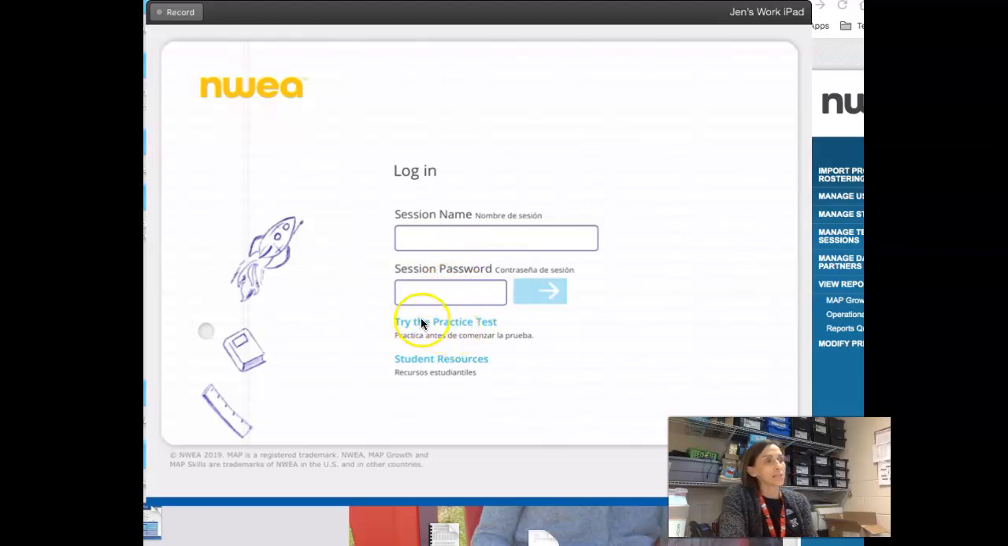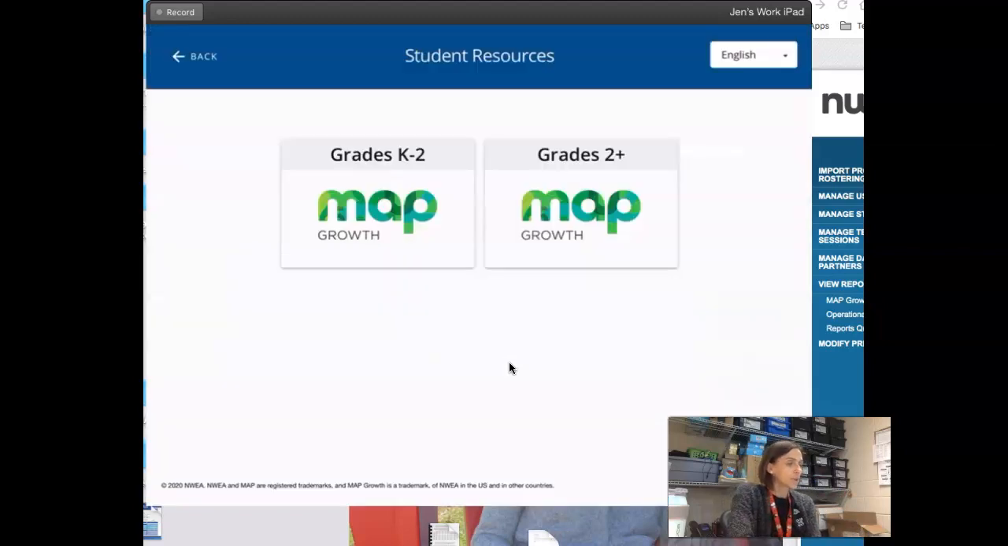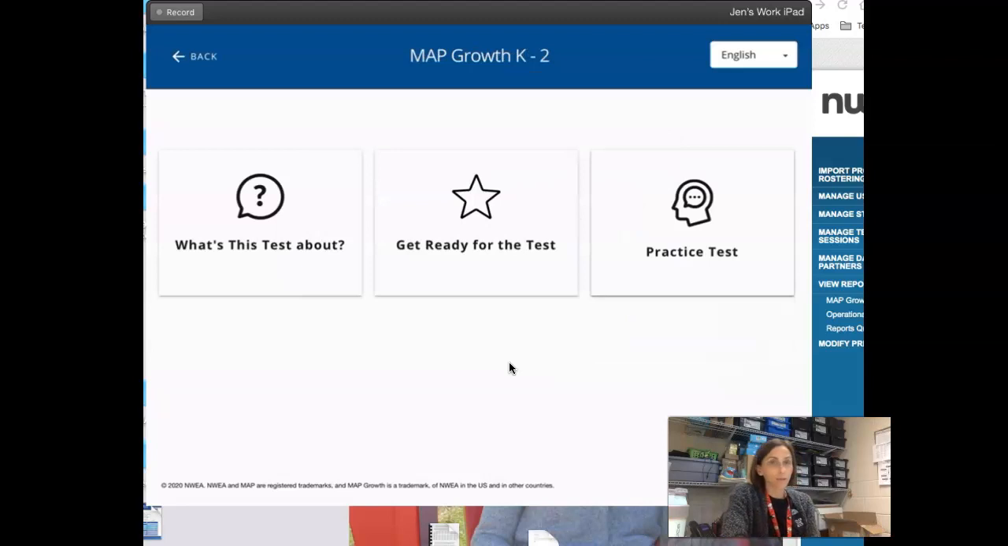Underneath here, you will see two links. You'll see try the practice test and you'll see student resources. I'm going to hop into student resources because within that link, you can also access the practice test. Within the student resources, there are two sections. We're going to focus on the MAP Growth for kindergarten through second grade. Keep in mind that the kindergarten through second grade test does read everything to your child, okay? It is the primary test.